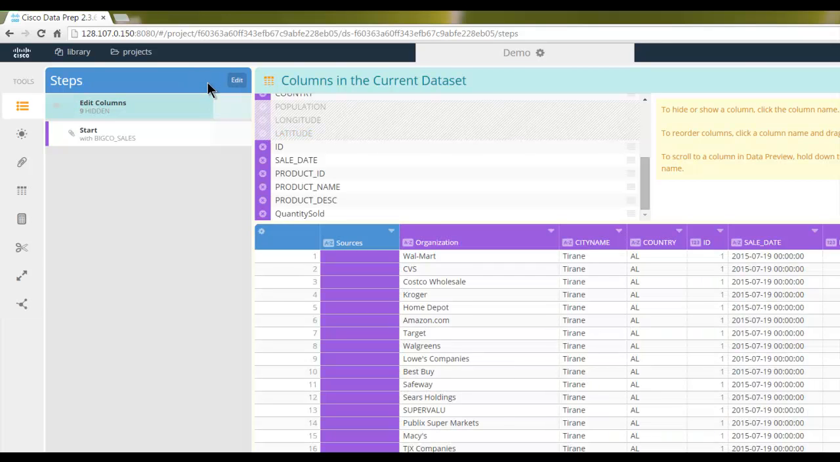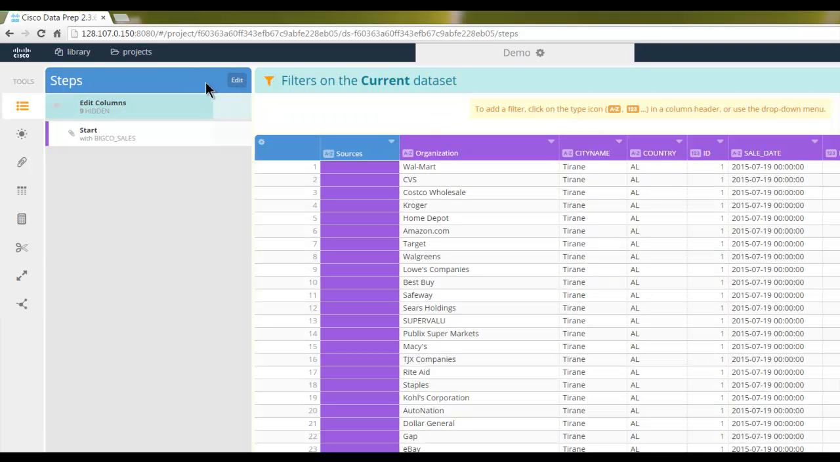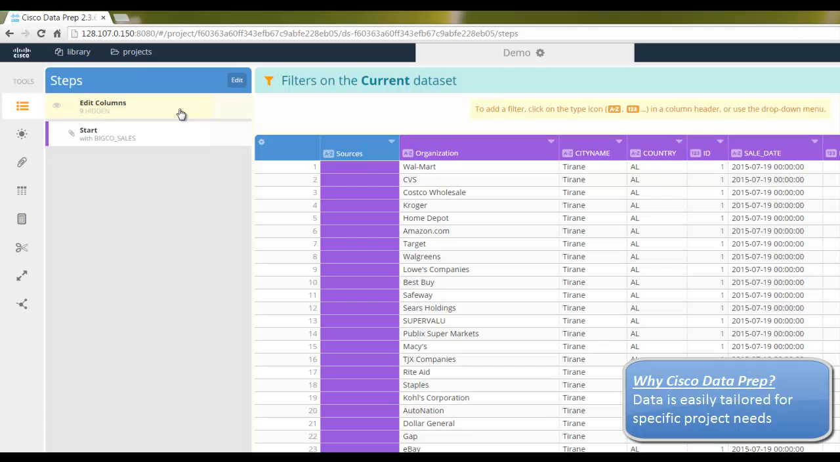The columns operation is added as a new step in the step editor. If I change my mind later, I can easily modify or delete this step. This is one example of how Cisco Data Prep makes it easy to tailor data for specific project needs.